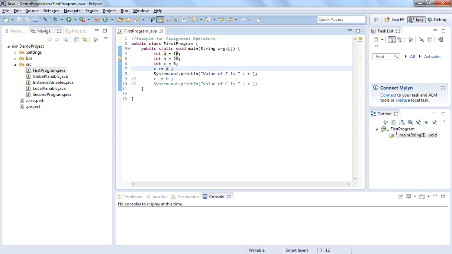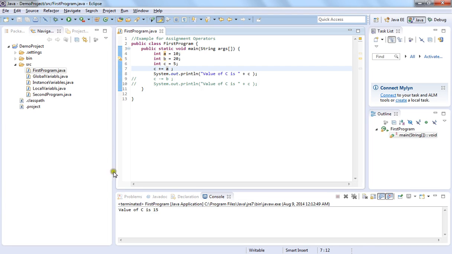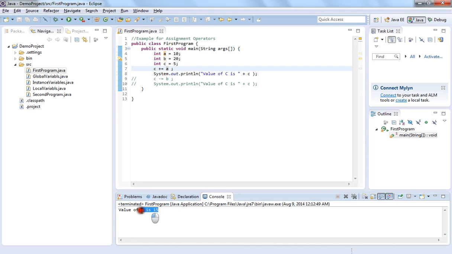so it will think that 5 plus 10, even though you don't have c here, but if you use plus equals, that plus equals works as a c. Hence the default value of c is 5 and the default value of a is 10, so when I execute, it should print 15 as the result. Here is the result, it says value of c is 15.